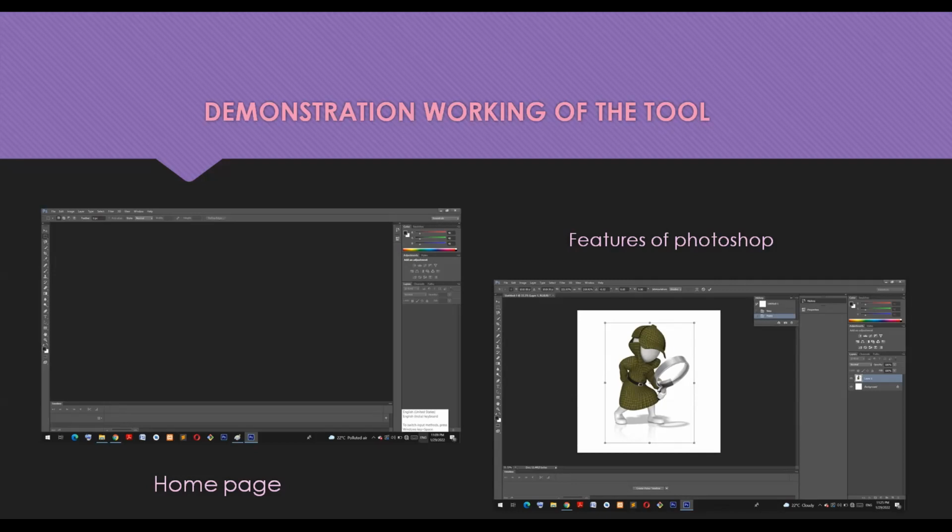Painting tool. Here is the painting tool where you have brush, history brush, gradient. Drawing and typing tool. This is the drawing and typing tool where you have pen, horizontal type and path selection. Navigation tool. It has the hand and you can zoom by using it.